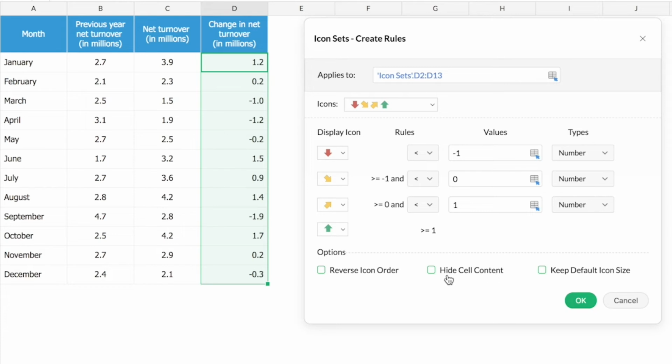And then there's a second option called hide cell content. This option is similar to what we saw in color scales. That is, the cell values in that particular range will be hidden and only the icons will be displayed. I'm just going to choose this option here to see how that works. And finally, we have another option called keep default icon size. When this option is chosen, the icon size will not change even when the font size of a particular cell is changed. So even if you're changing the font size of a particular range, the icons will stay the same size if you choose this option.